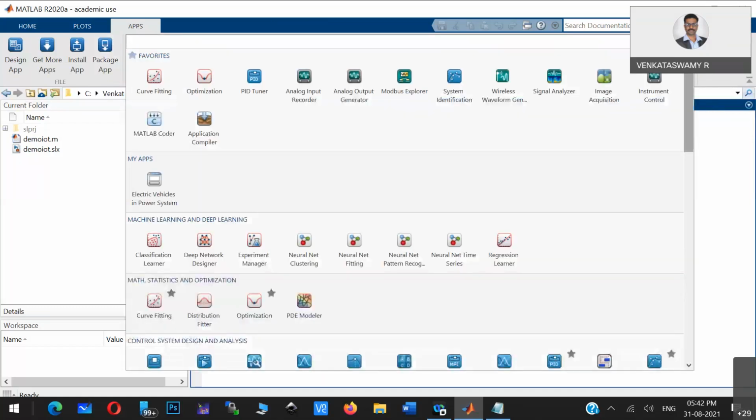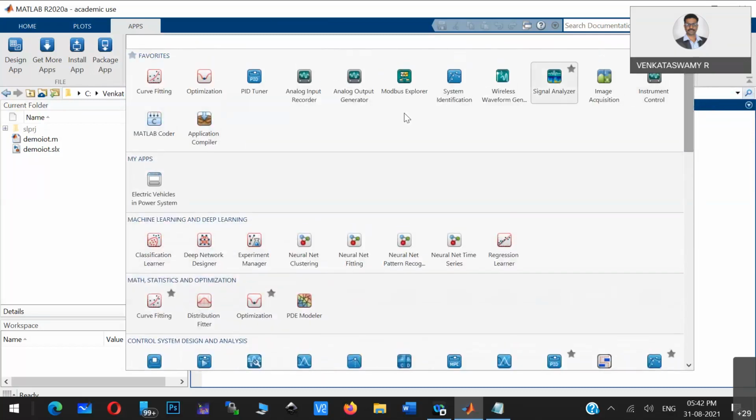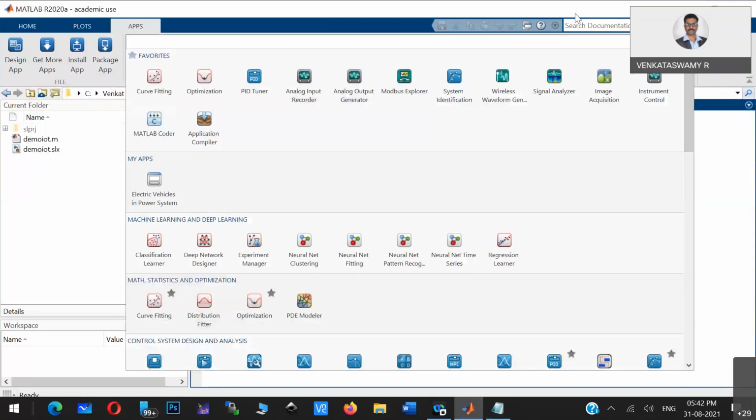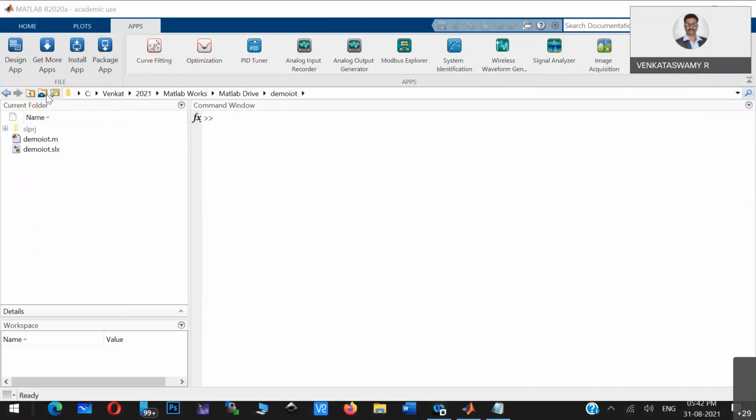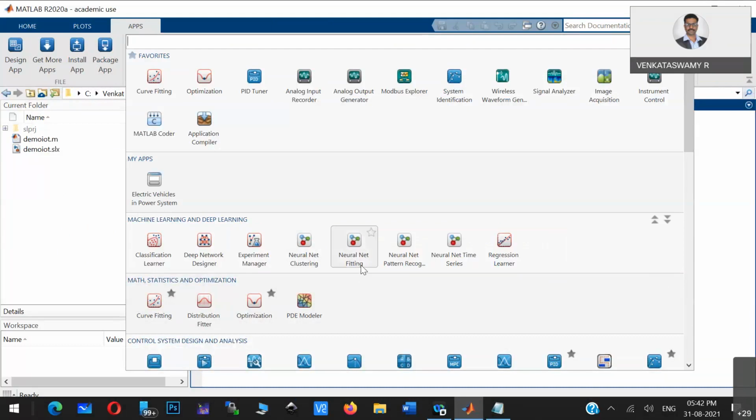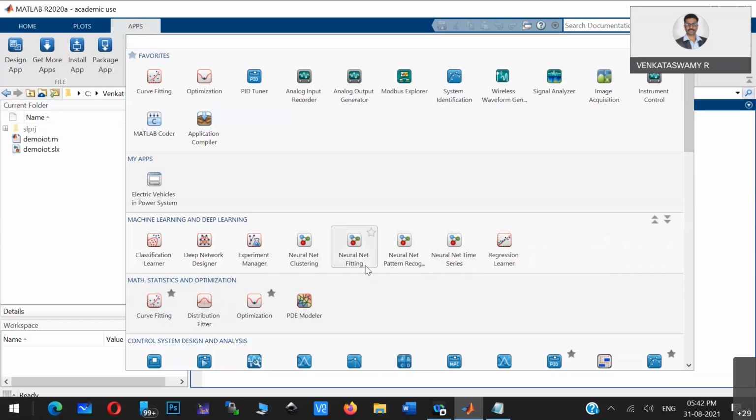Now under this you have a lot of apps, but we are trying to select only 4 apps here. Where can you find the machine learning app and the neural network app? Here you have those options. If you click here, there is one option available: neural network fitting and pattern recognition. All these are basically the neural network toolbox. I will demonstrate neural network fitting today. That one particular application I'm going to demonstrate.